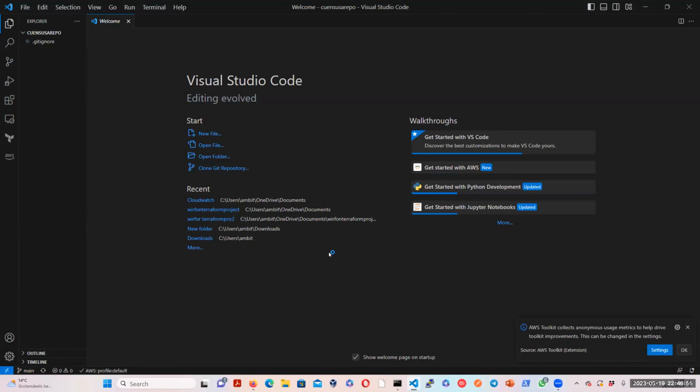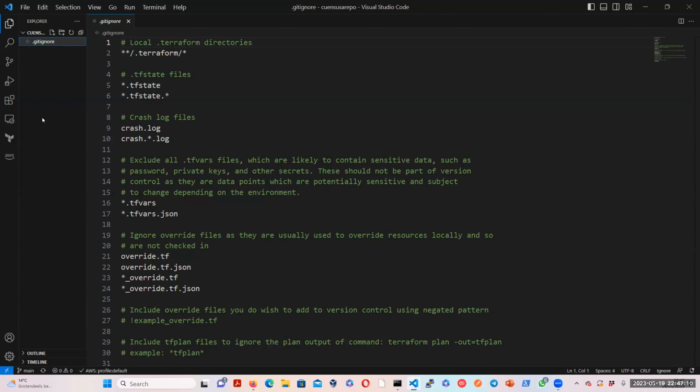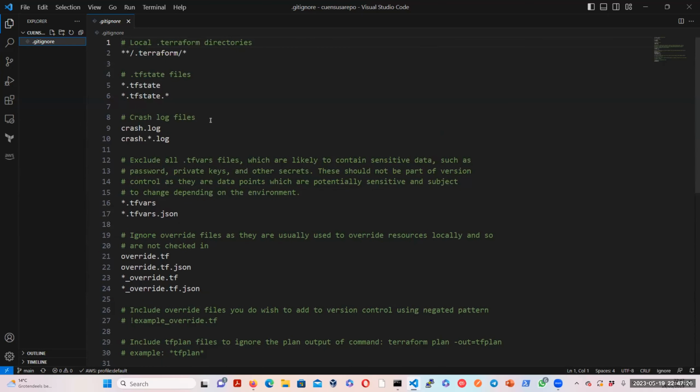Is there another person with a problem? You didn't create the README file. I think you didn't select create README file when you clicked on the git ignore. Yes, you selected Terraform, but you didn't select create README file. Is there another person with the same issue? I have both files, the README and the git ignore. Yes, that's what we want to have.